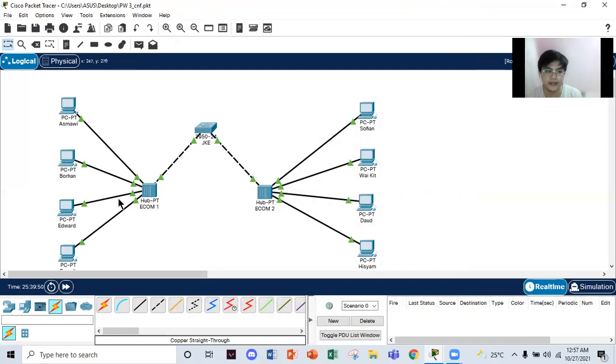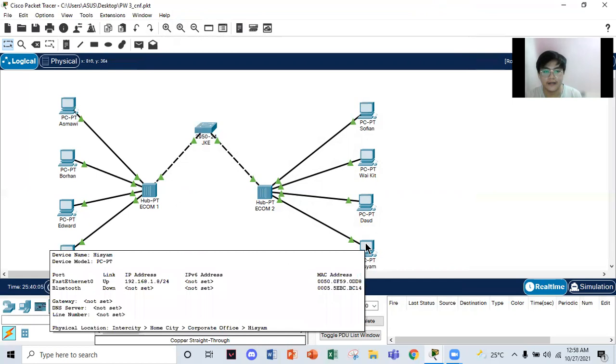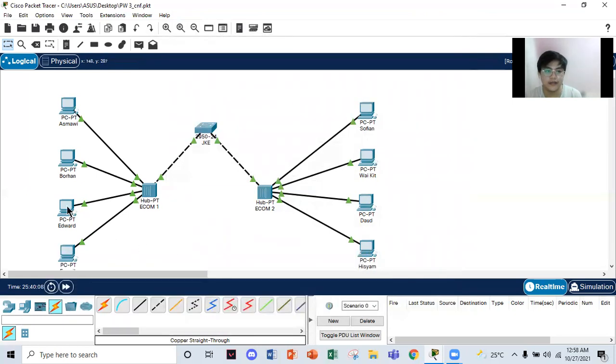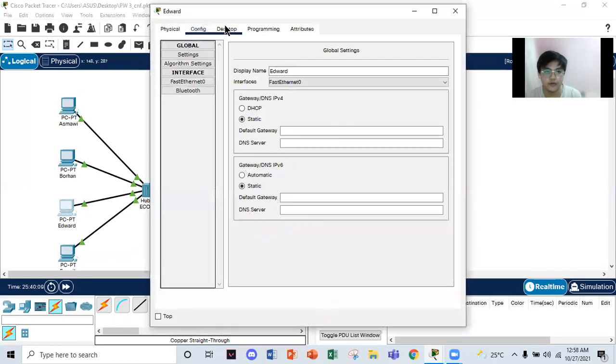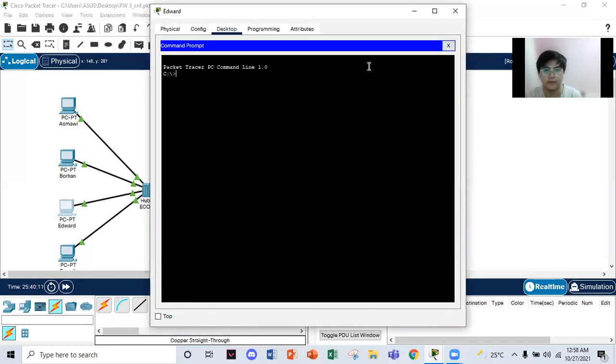We want to send data to PC Hisham. PC Hisham is number 8. So we already set the ping to the IP address of PC Hisham, number 8. So as you can see, okay. We click on PC Edward, we go to desktop, we go to command prompt.